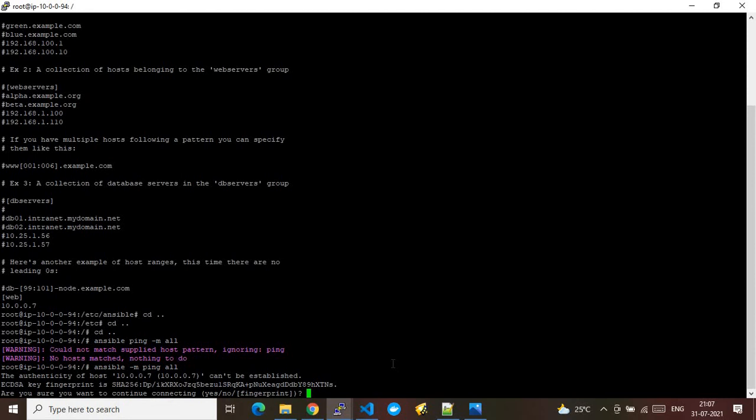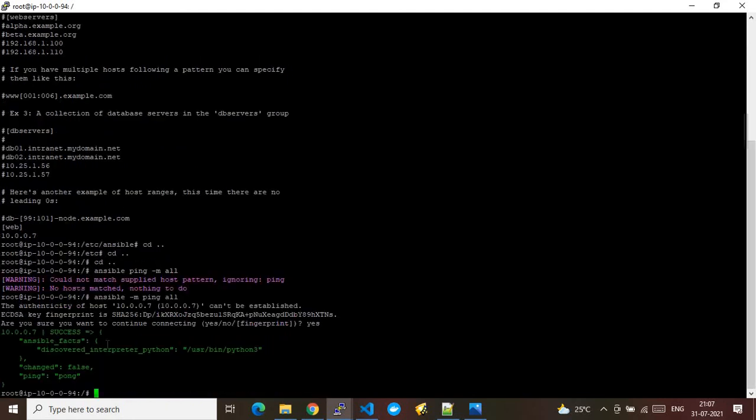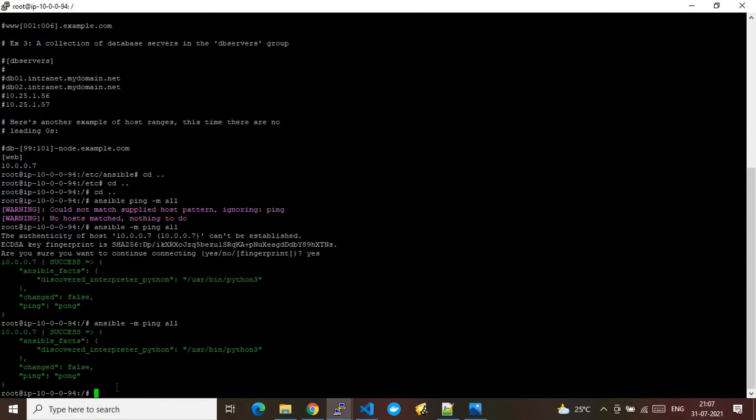It is asking, do you really want to continue? Here you go. From my master node, I am checking the host node, nothing but the managed node, here 10.0.0.7. I'm just doing a ping to check whether my master node is able to communicate with the client node. The first time, it will ask whether you want to continue, so I will type yes. Here you go, it has done the ping, and the pong response has come. Now let me run the same command again. It will not ask for authorization this time. Here you go, so this Ansible master node is able to communicate with the Ansible client node.